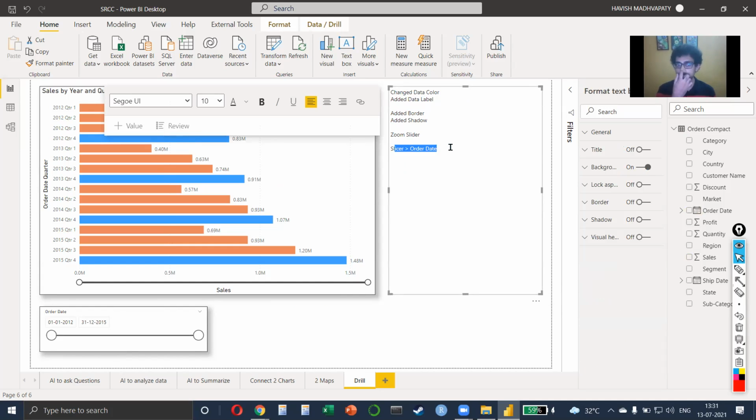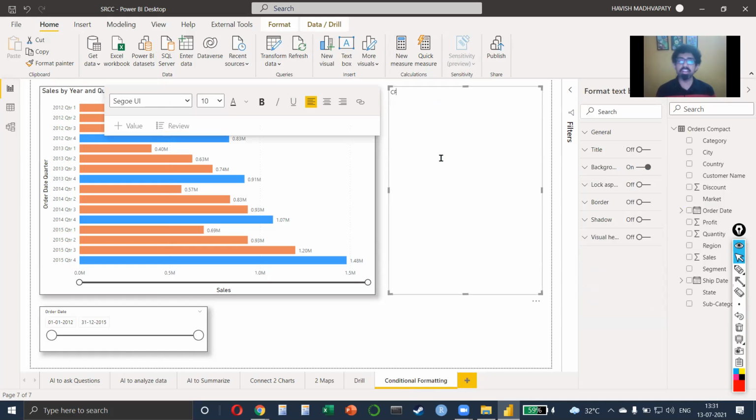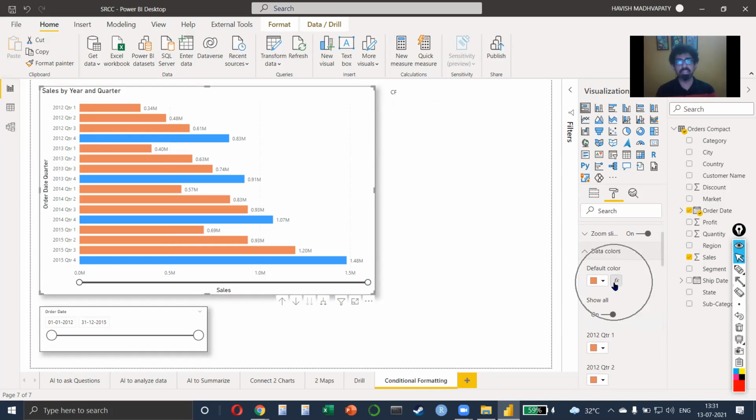Right. Let's make one more. Please duplicate the page, everyone. Right click and duplicate. And now I want to show you how to do conditional formatting. It's very simple and it's very, very powerful. It looks brilliant because you can't do this on Excel, right? So I will go to data colors and then click on this FX button where my cursor is highlighted, the FX button.